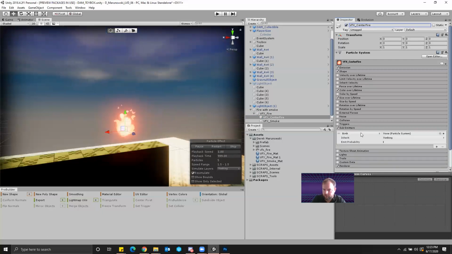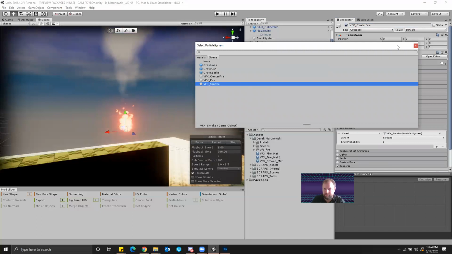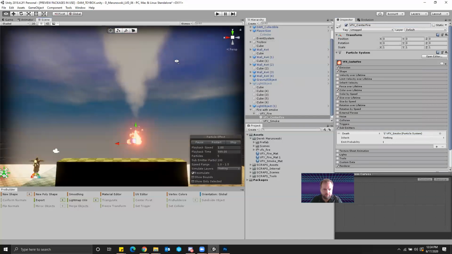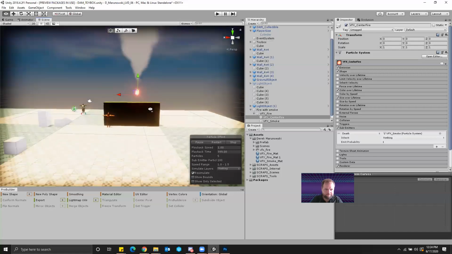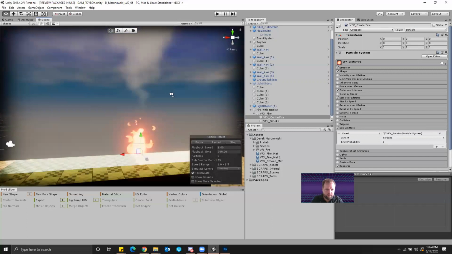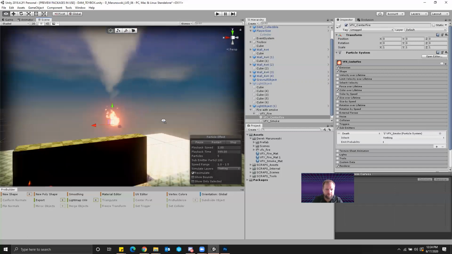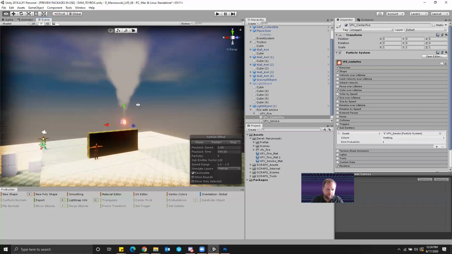Sub-emitters, death, smoke. There we go. Now it's coming out more so from the middle. We get something that kind of works together. So I could change a lot of things about it, but I think that's a great start for this. So smoke right now just kind of goes in a direction.